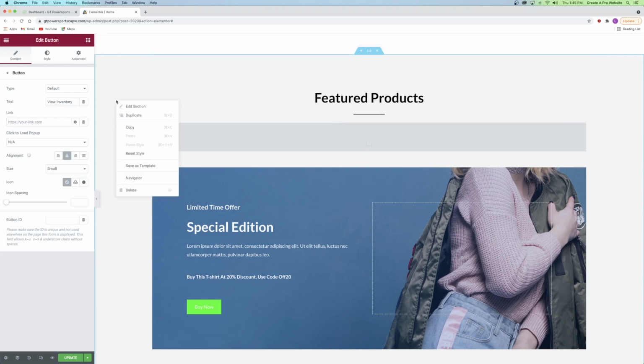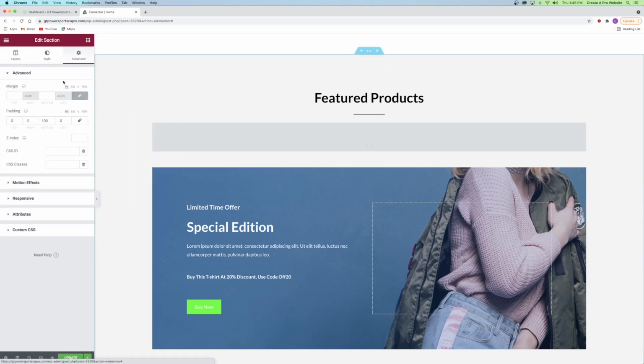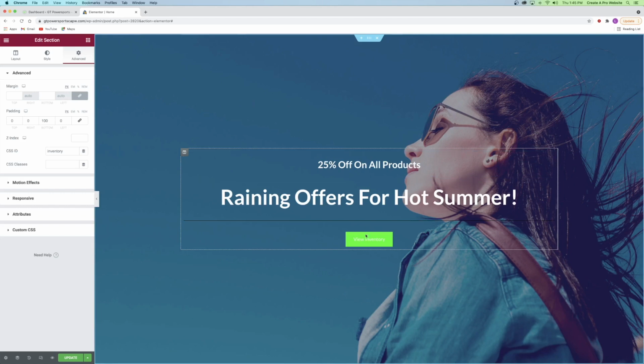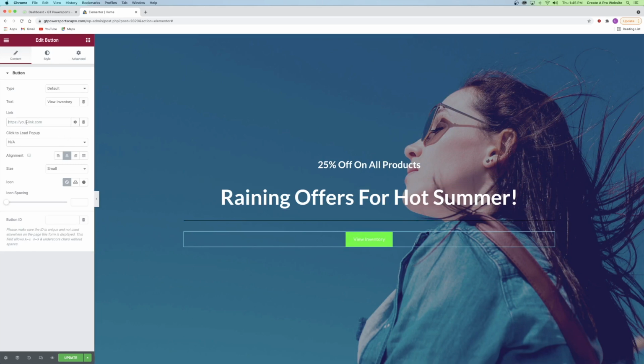So what I'm going to do is right click out here and say edit this section. And I'm going to go to the Advanced tab. And under CSS ID, I'm going to call this Inventory. Just like that. And so basically I'm saying this section is now called Inventory. And so when I say I want this button to take them to Inventory, it will take them to that section. So in the link, instead of putting in a hyperlink, I'm actually going to put the hashtag back in there. And then type out the word inventory, just like this, and click on Update to save.